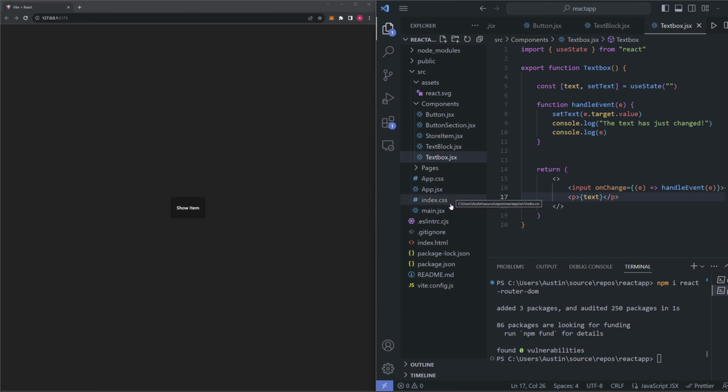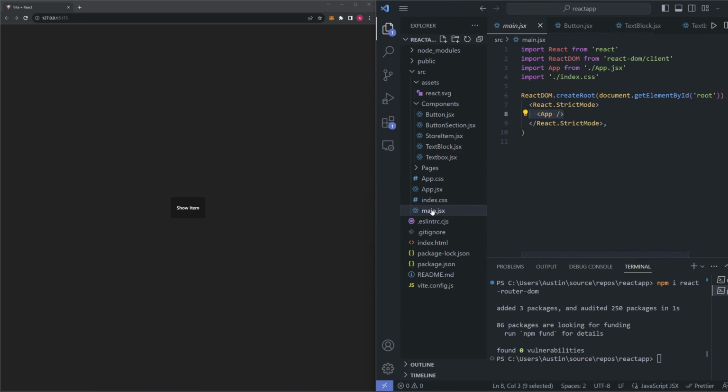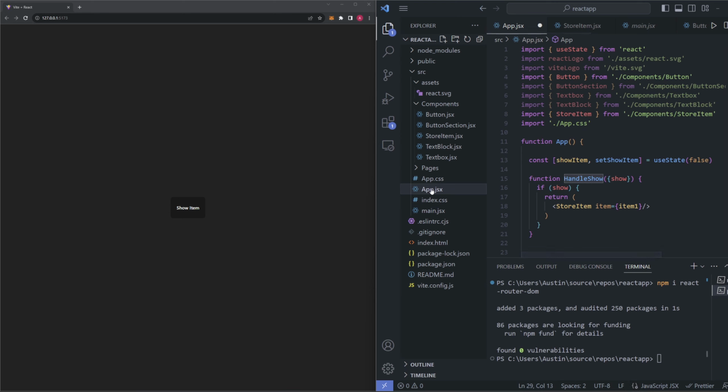Now I went over earlier that main.jsx is just the entry point for React, and it's where React actually renders the app. And then app.jsx represents the application itself. Right now, app.jsx is basically a page for us, but since we want to make a multi-page application, we should instead treat app.jsx as if it's the place that houses all of our pages. I'll show you what I mean by that in just a moment.